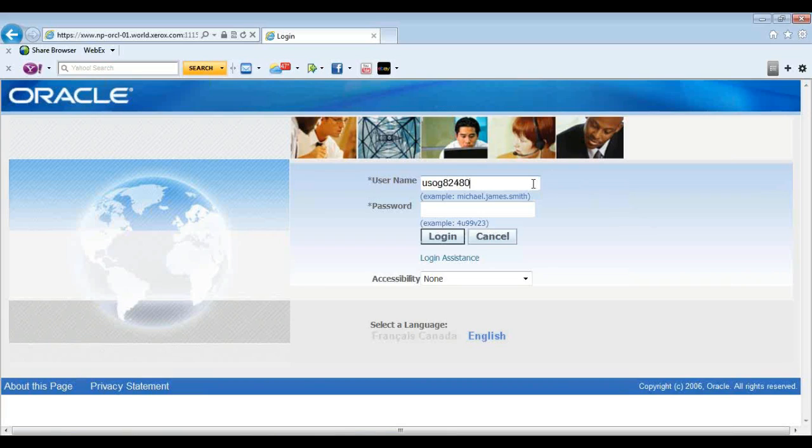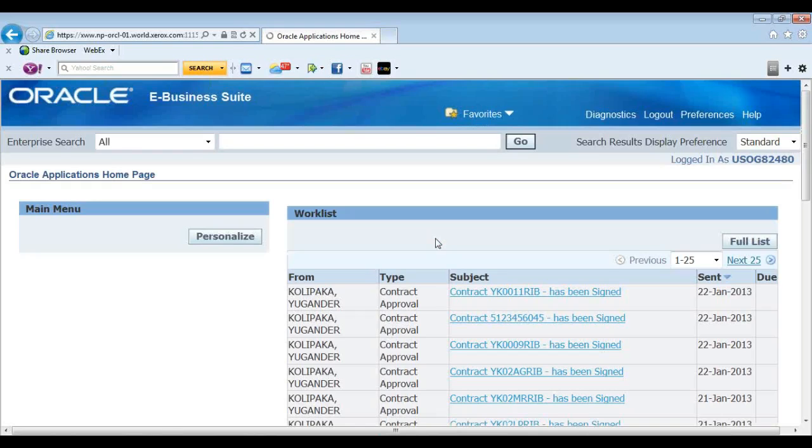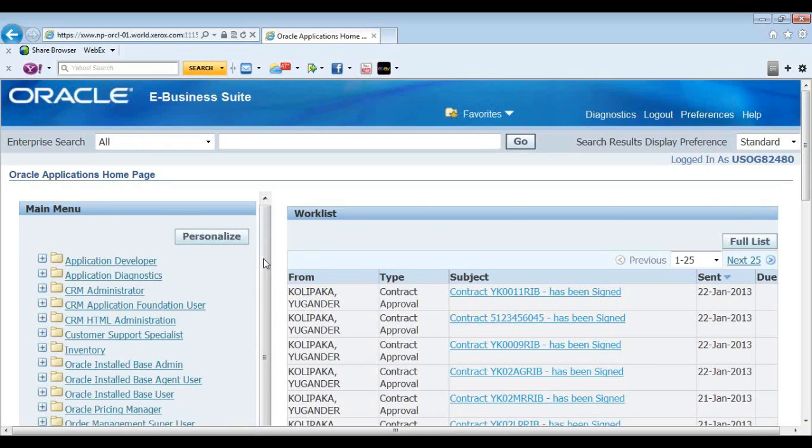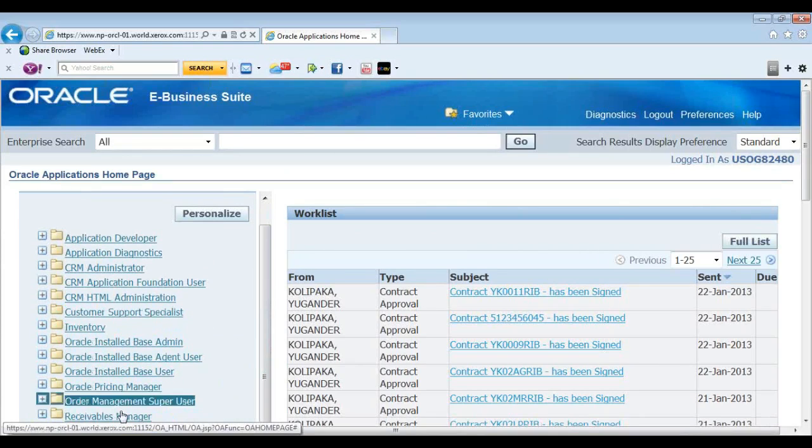So here is the instance. It looks something like this. I'm logging in with my credentials. Here on the left hand side you see the responsibilities.